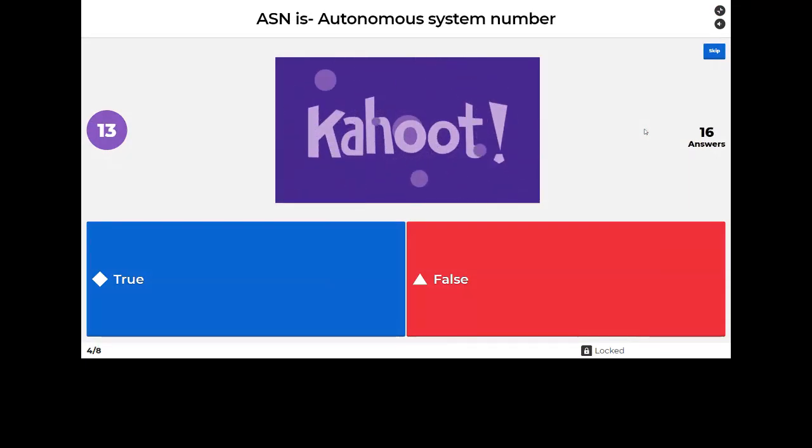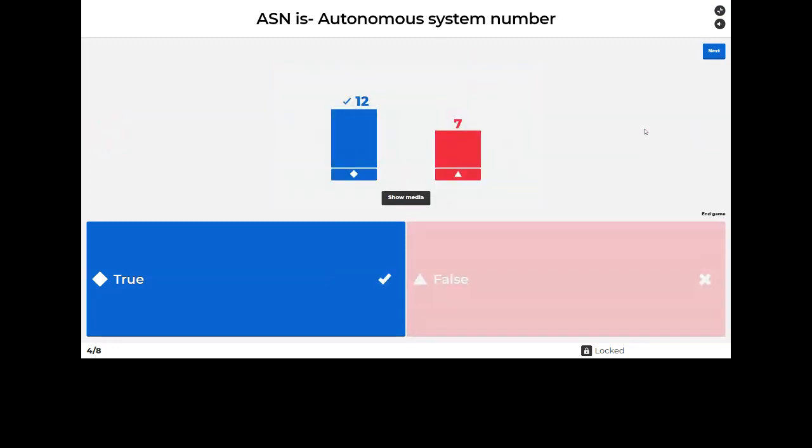ASN is autonomous system number, true or false? Yeah, it's true. It's a part of your VPN, when you configure the VPN, where you can configure the autonomous system number. Okay, so let's see the podium. Still we have Supriya. Now David is in the lead. You said you have 8 true false questions.